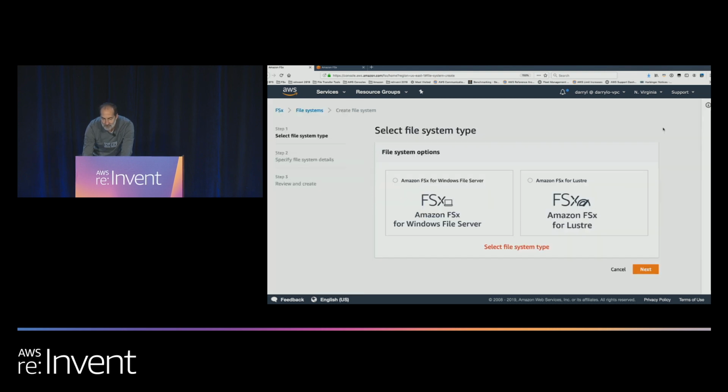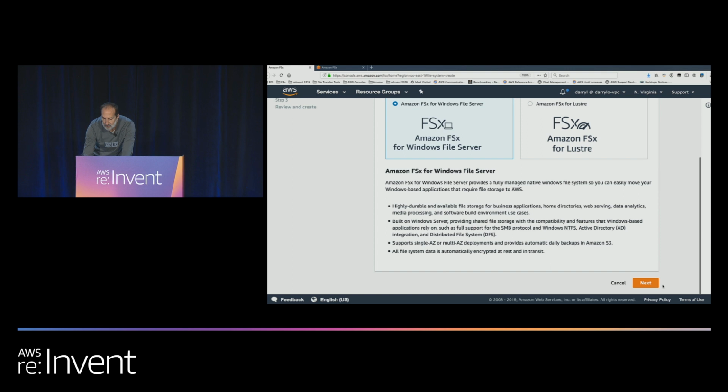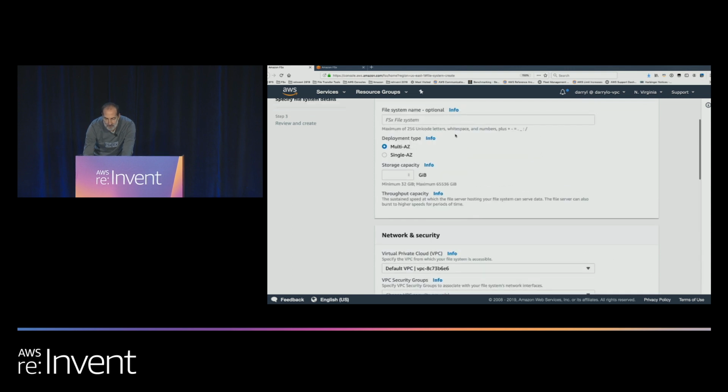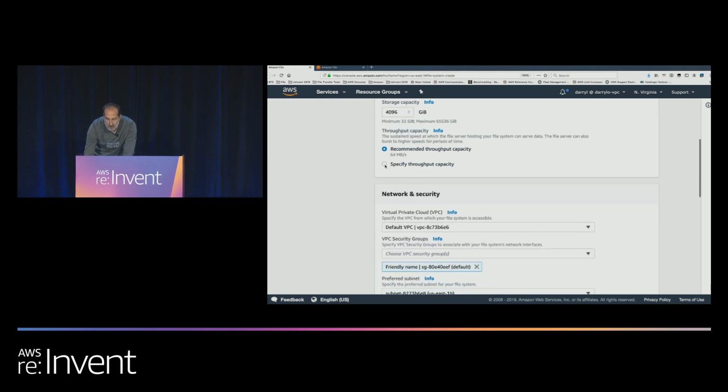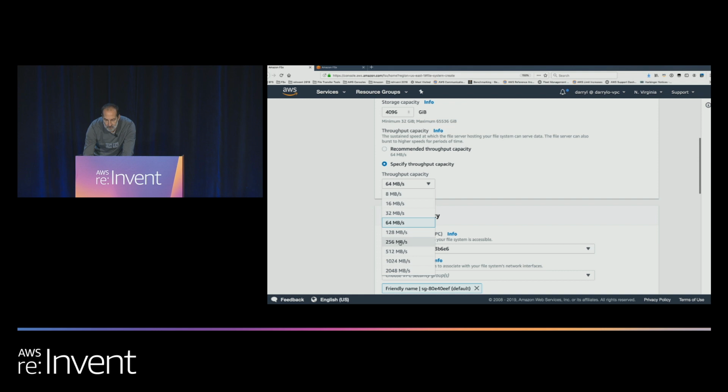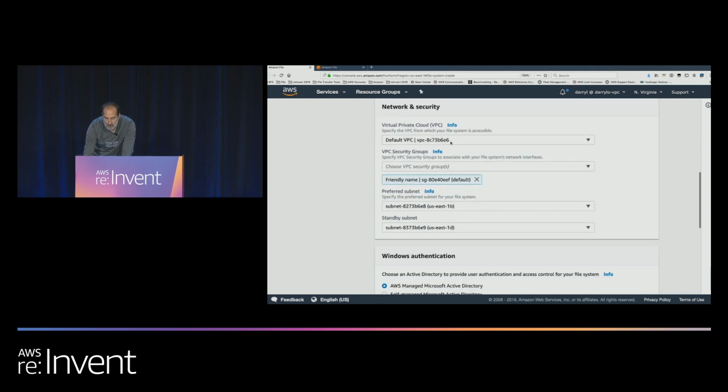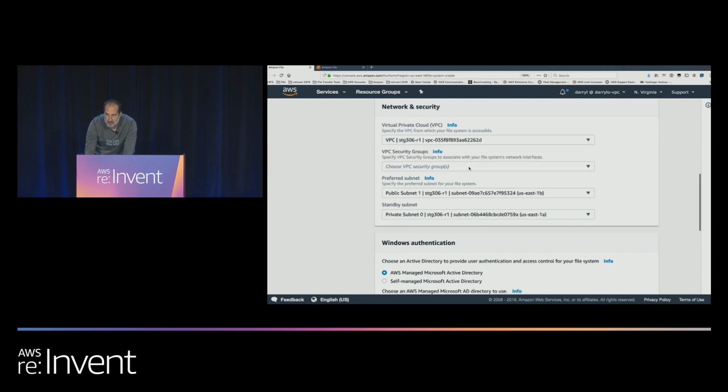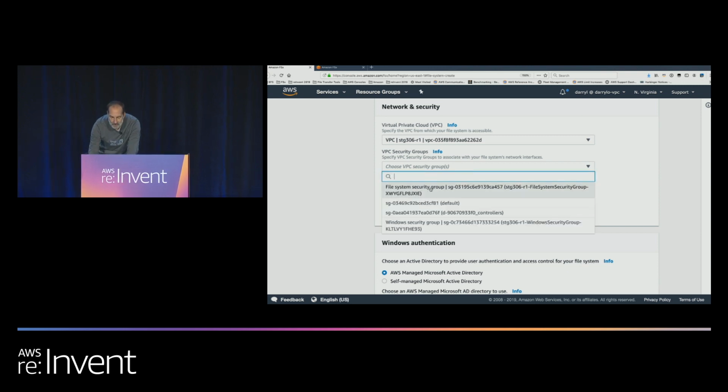We'll create a file system. Again, we'll call this STG306. It'll be a multi-AZ file system, 4 terabytes, with a throughput capacity of 256 megabytes per second. I actually have a special VPC for my environment, so I'm going to select the VPC. I also have a security group that I created for this test, and it's the file system security group.